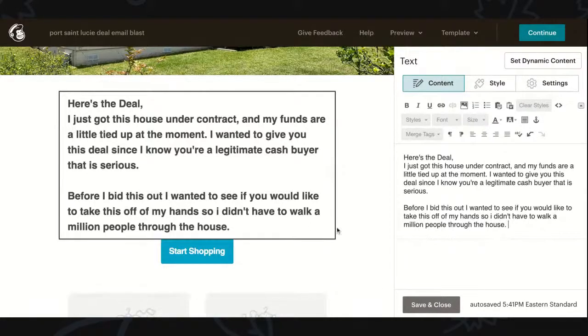And that's basically the little ad copy on there. Nothing crazy, nothing super insane, but it's really just simple. Hey, here's the deal. I just got this house under contract and my funds are a little tight at the moment. I wanted to give you this deal since I know you're a legitimate cash buyer that is serious.